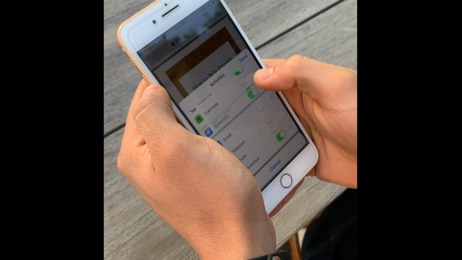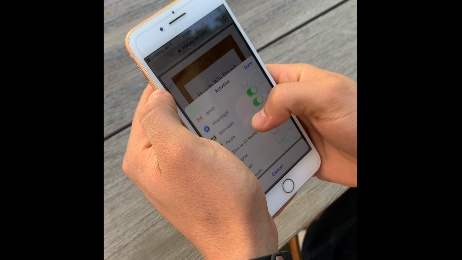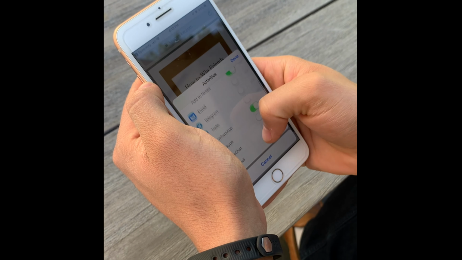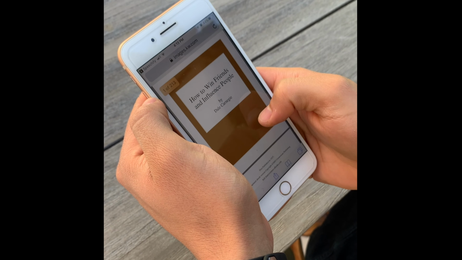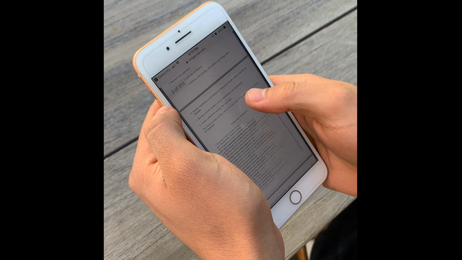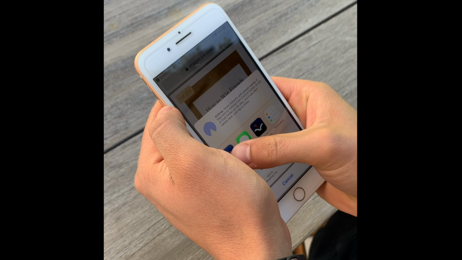I'm going to enable it, and I'm going to drag it all the way to the top. There's one other Speechify thing that we sometimes can enable, but it's not available here. Okay, so let's say I want to make a book for the book, How to Win Friends and Influence People. It's a document. So I'm going to click this, I'm going to click Speechify.